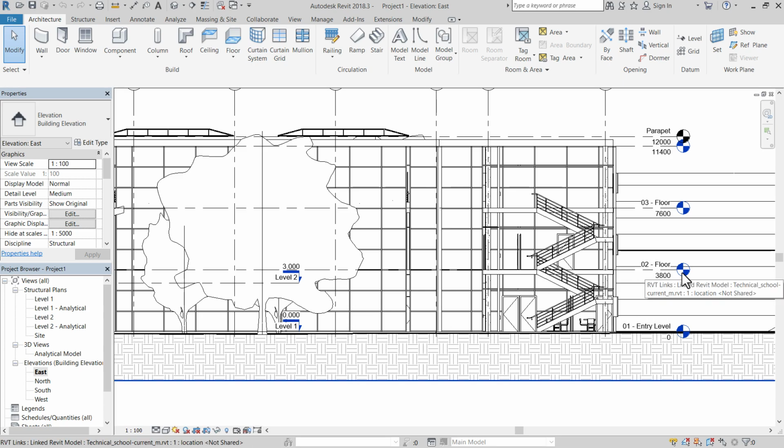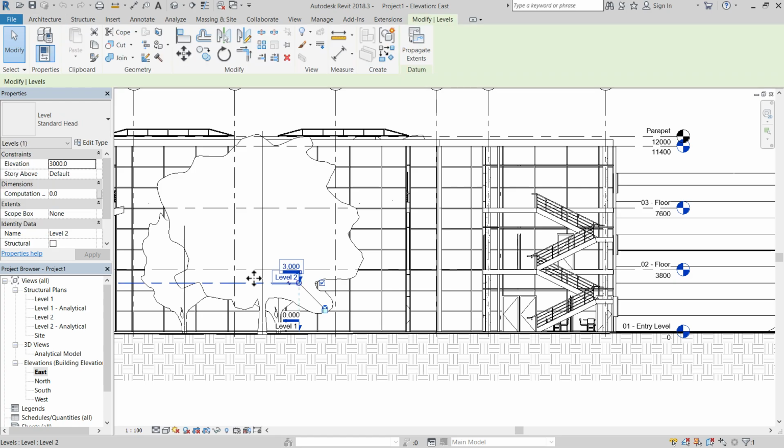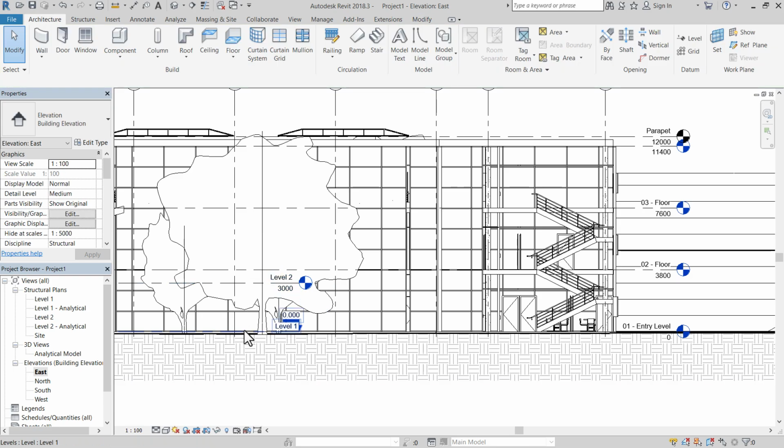The marker of the architecture model is a bit different from our inbuilt levels, so we will change it first. Click on a level and then go to properties and select 8 mm head. The same thing we will do with level 1.